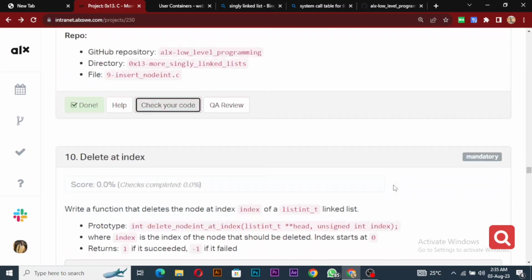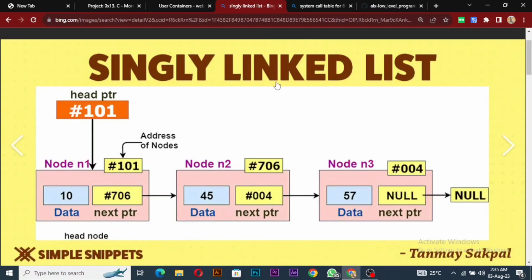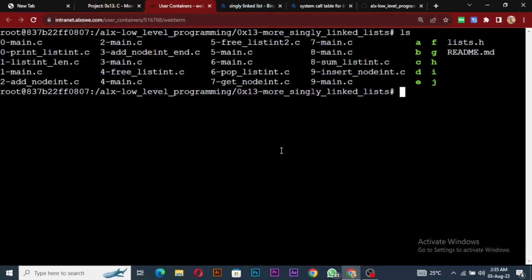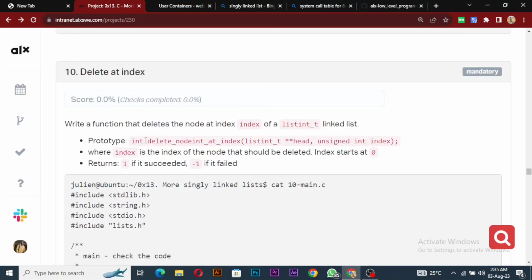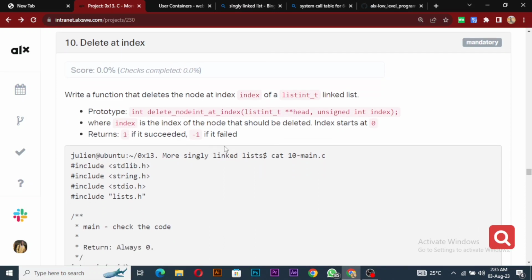Which is to delete at index. I think so. Write a function that will delete a node at an index of a list. So at a particular index, it's going to remove one node, right? So it's going to be basically all those things that we've done in the past. We're just going to add some flavor to it. So the first thing they say, where index is the blah blah blah, returns 1 if successful, minus 1 if failed.